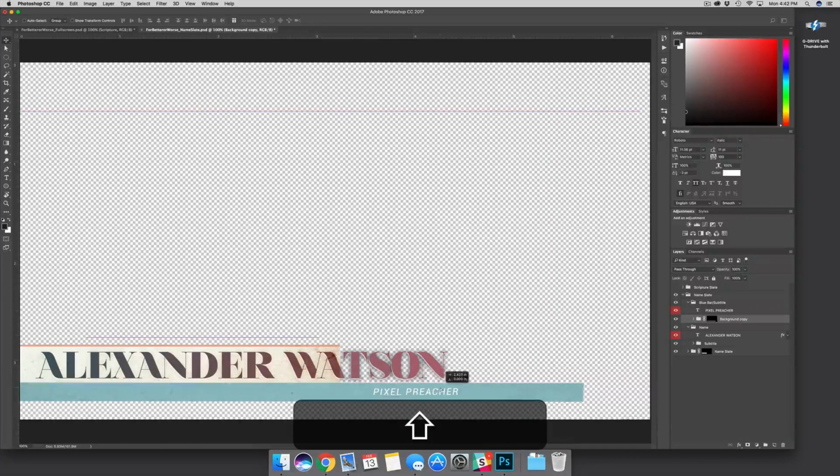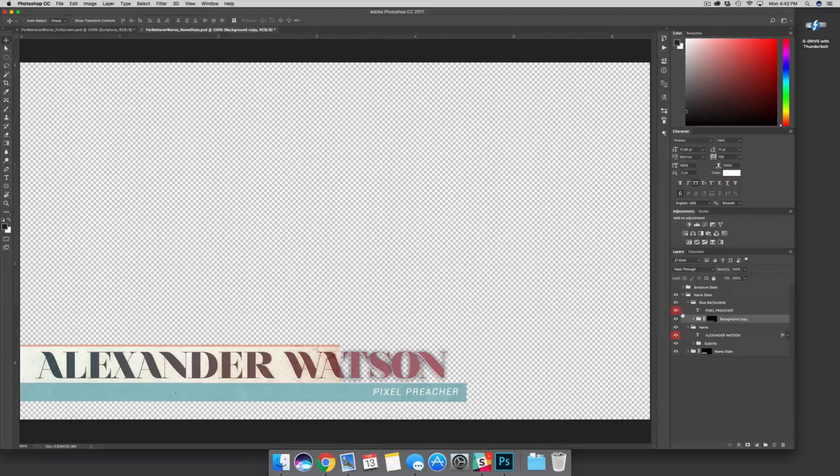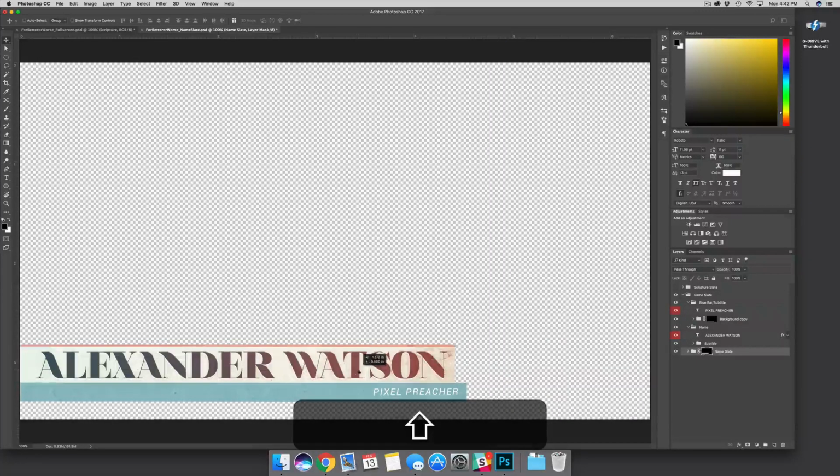You can see that that works perfectly right there. I'm just going to move that down to right where I want it to be. Same thing goes for the name slate, which is right here, and that is that background plate. So I'm going to click and drag it, slide it down, and that works perfectly.